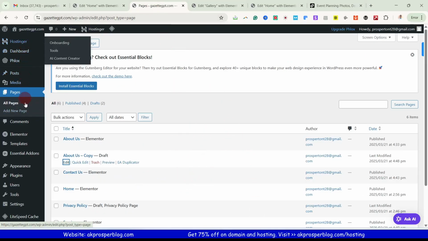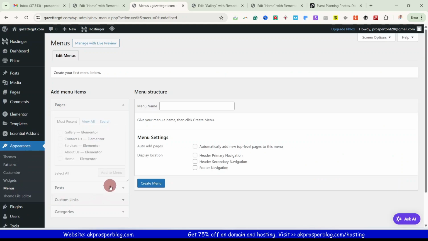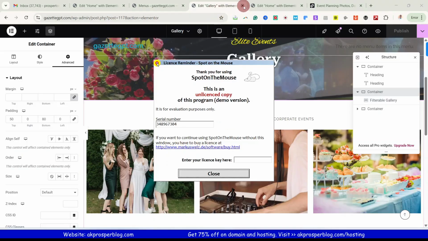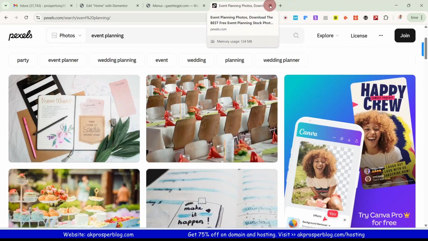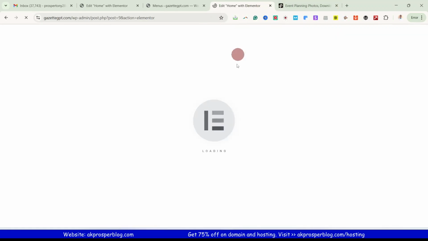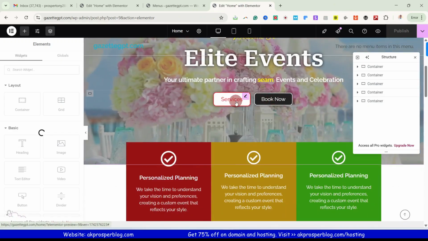If you come over here to appearance, you see customize. But before we go to customize, let's do the menu. So let's come to appearance and menu. Click on menu. With that, we can close these other pages. Okay, we are still going to need the home page, so let me bring that back. Remember that in the home page, we've not added the link to some of these buttons.